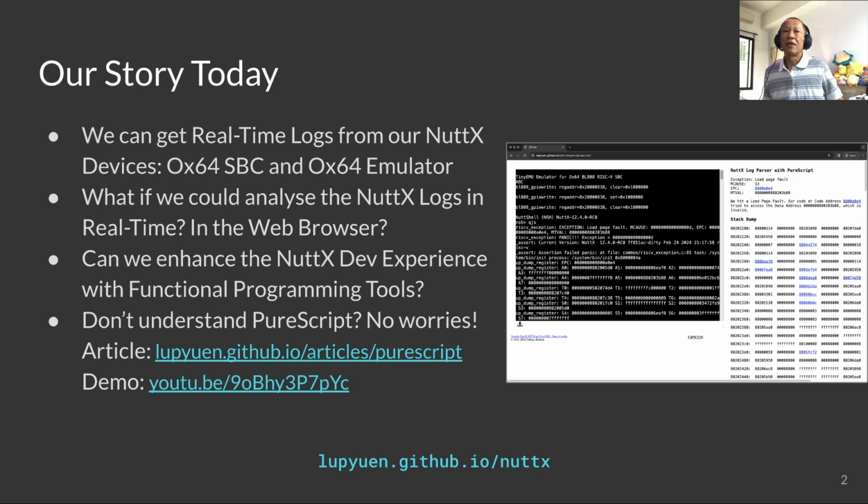NuttX development can get super challenging. It takes a while to figure out what is really happening inside the NuttX kernel and NuttX apps. Can we improve the NuttX developer experience with functional programming tools like PureScript, or maybe newer hardware? We will chat about this.